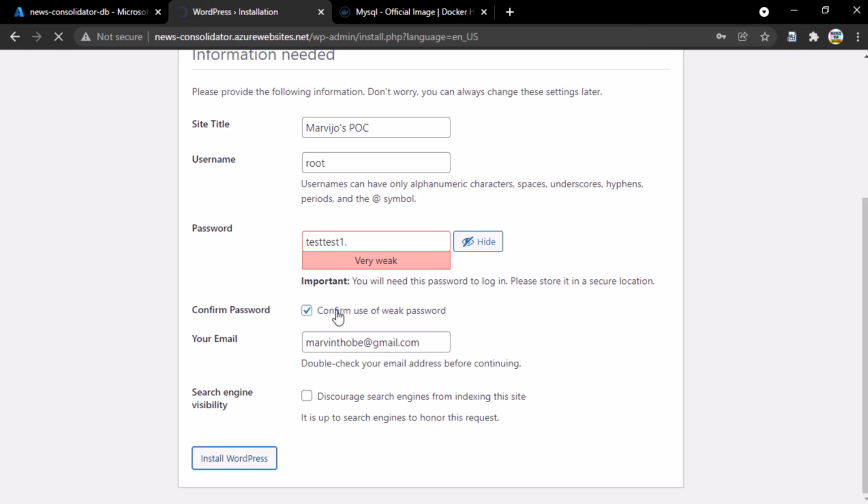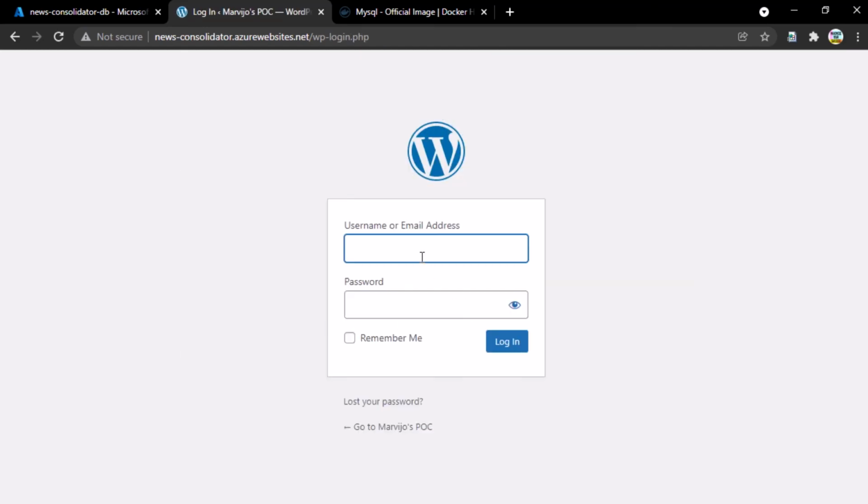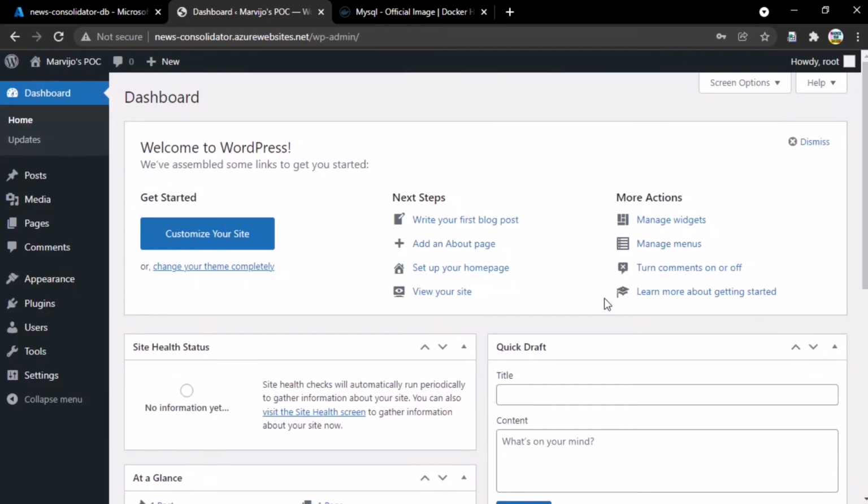This is wonderful. It didn't require any complex PHP installations, didn't require any VMs, didn't require any MySQL installations. It was just quick and straightforward. Okay, let's see if we can log in. We said our username is root and our password is this. Let's see if we can log in.